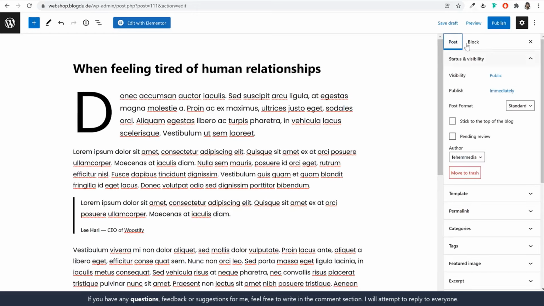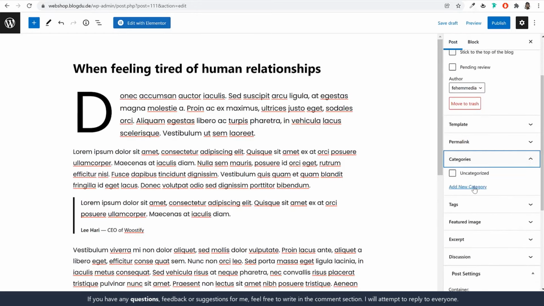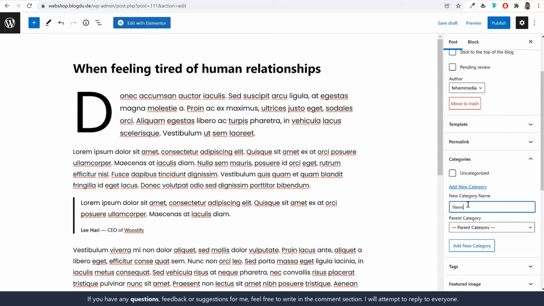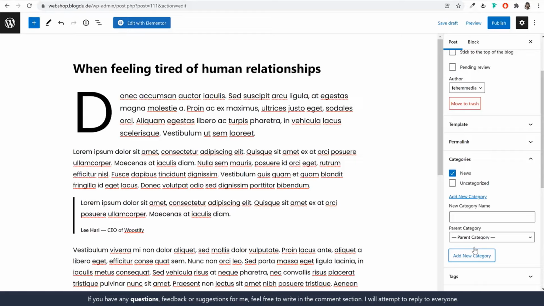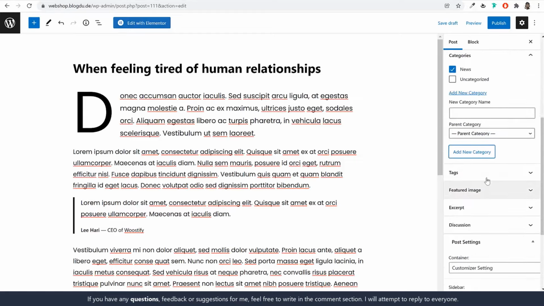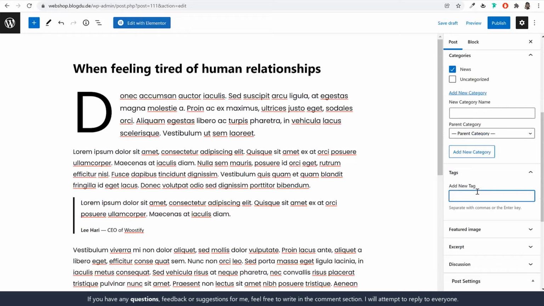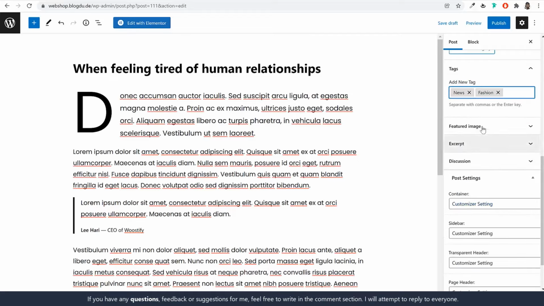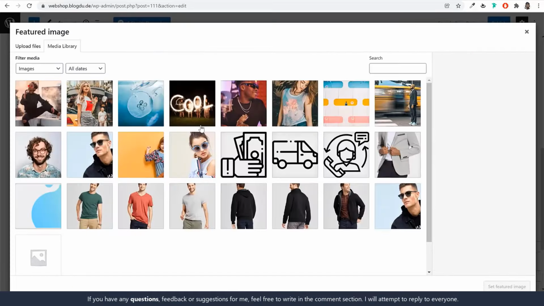Now click on Post at the right hand side and give some category. I'll add this under the news category. Now remember, this category is different from the products category. That was for products. This is just for blog posts. Similarly, you can add some tags for the blog post, news, or whatever you want. Fashion, whatever the topic of the post is. Then you can add some featured image. Let me upload some featured image for this.